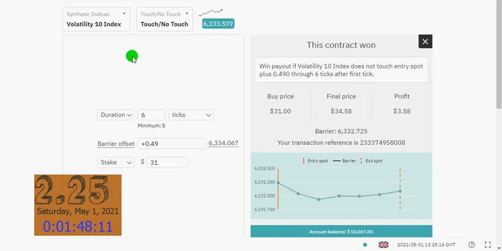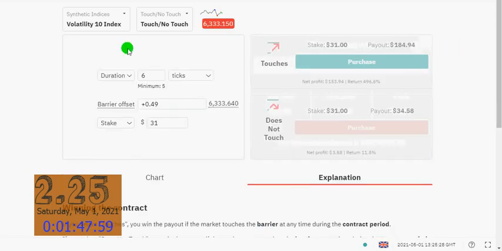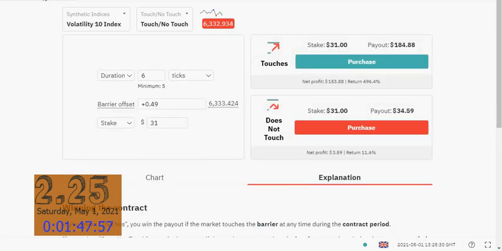I'm using the smart trader, and you can see I've logged into the smart trader.deriv interface, and here we'll be trading the volatility 10 index, touch, no touch. Once you've logged in, change this to smart trader. Then you click on volatility 10 index, you click on the touch, no touch, you set the durations to 6 ticks, then you set the barrier offset to plus 0.49. Then you enter the amount you are willing to stake.